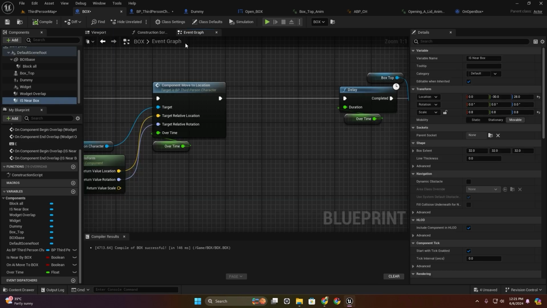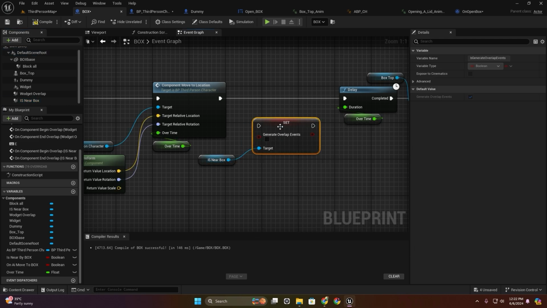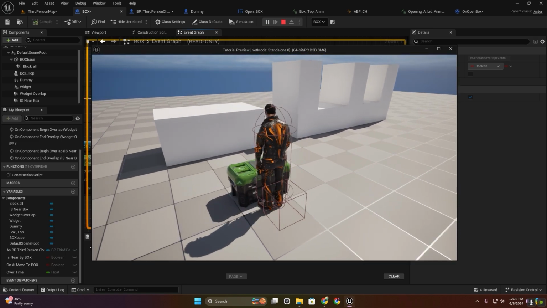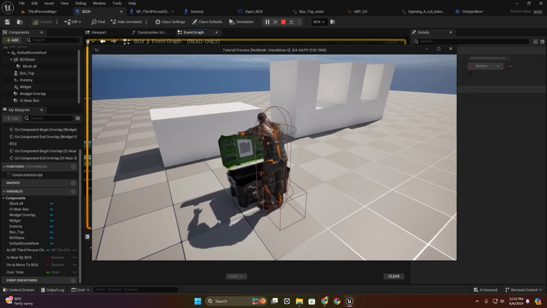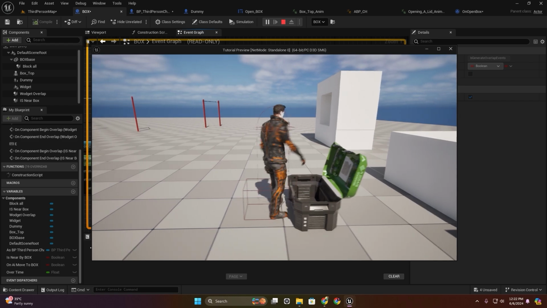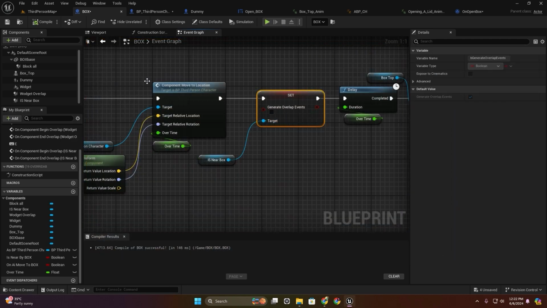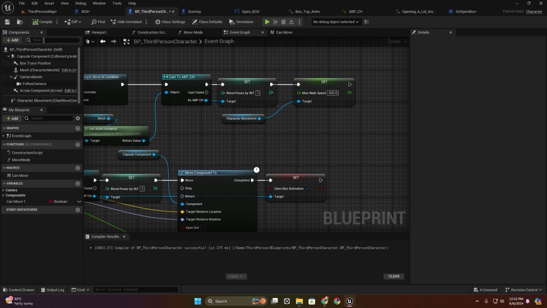Now I'm going to get this box and then set generate overlap event, set this to false. Now we can open this box once at a time. I'm going to select this box and search for hidden, set this to hide again. Also for this capsule component, set this to hide again.